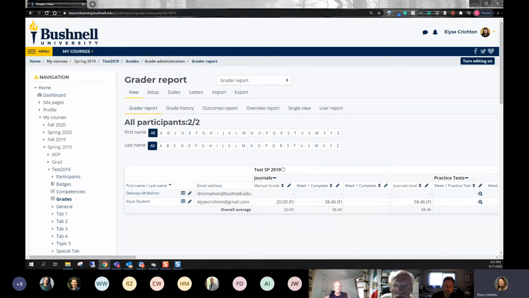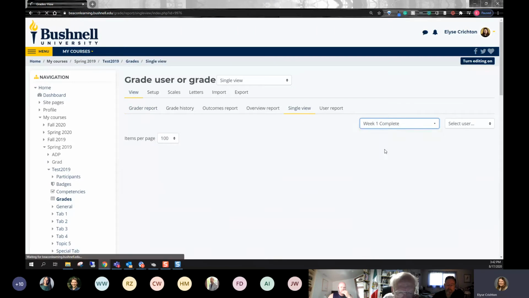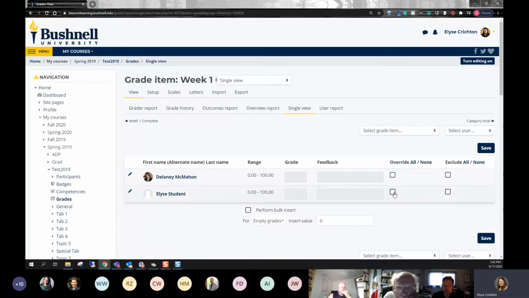I'm seeing some yeses, some nods. So anytime you manually override a grade from this grader report view, if you want to leave it overridden, that's great, that works. But if you expect the grade from your in-activity grade to now populate back in here, you will need to go to the single view, choose your activity, uncheck the override, and then hit save. Okay.